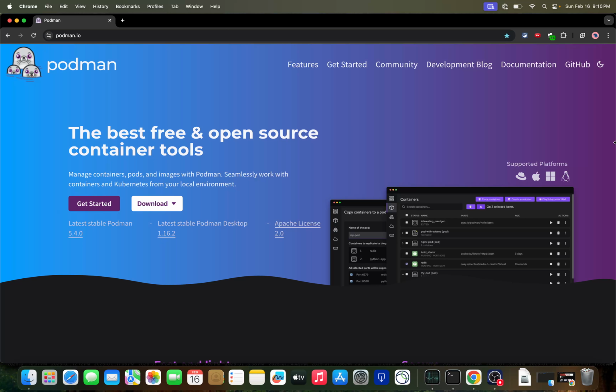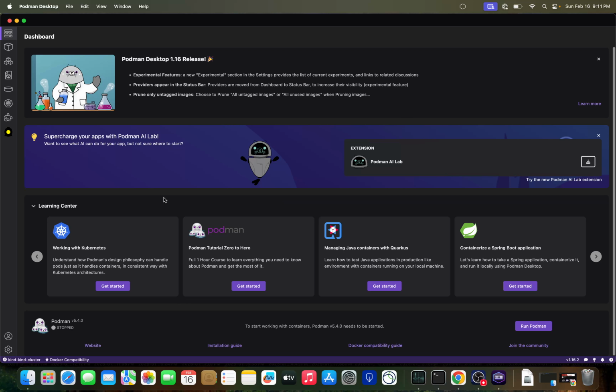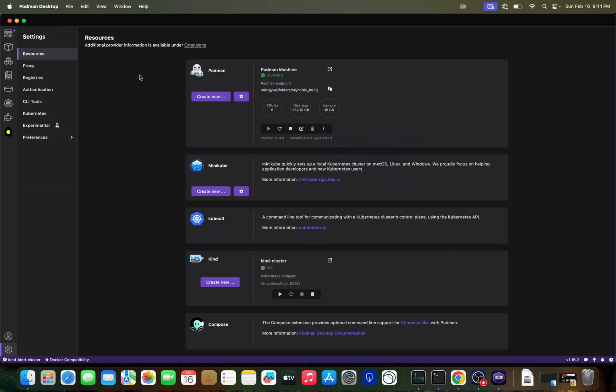So let's start. I already have Podman Desktop installed, so let's start that. Yeah, so this is Podman Desktop, and we already have Podman installed, and it's also running now. In the last video we created a kind cluster and managed it through Podman, and it's currently in a stopped state.